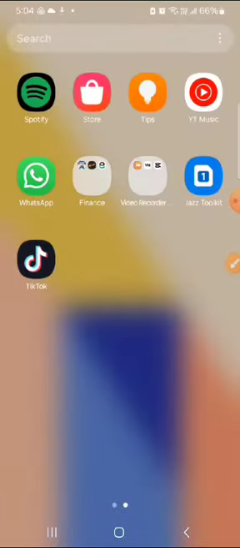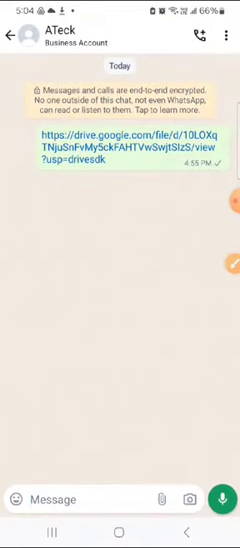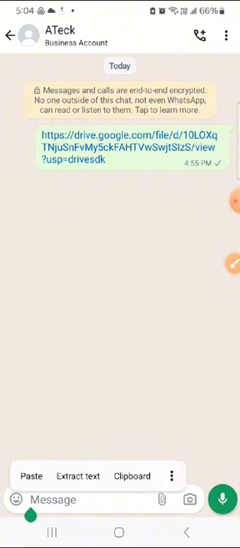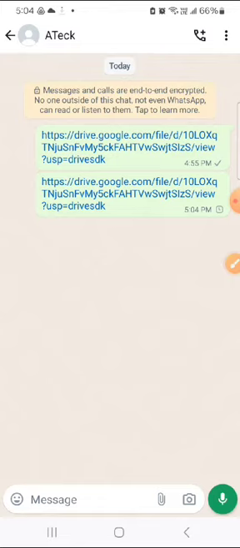Now I will move to WhatsApp and I will share this file on WhatsApp. You can also share it on Messenger. So I will paste that link here and now I will click on this link and you can see my file is opened. So in this way you can share any file via link on Google Drive.